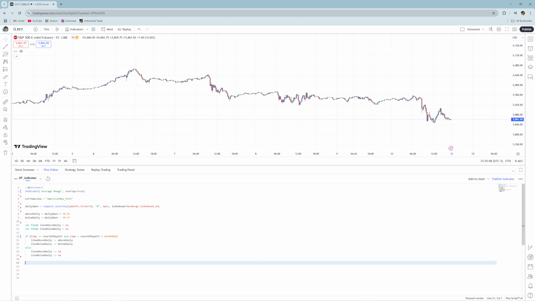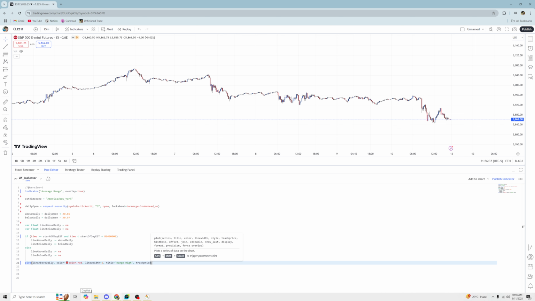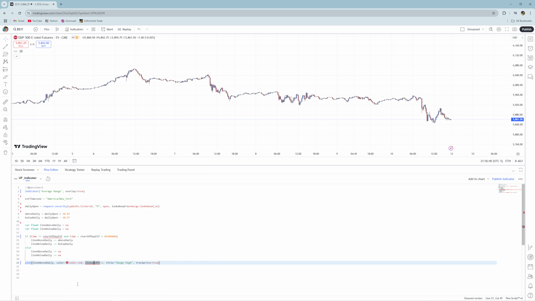Okay, so now we're going to plot these lines that we have, the line above daily and the line below daily. So to do that, we are going to just do plot, and then line above daily, color equals color.red, and then line width, set that equal to 2, and then we will do title, and we'll put range high, and then the next thing we are going to do is track price, set that equal to true, and it looks like I misspelled line width here.